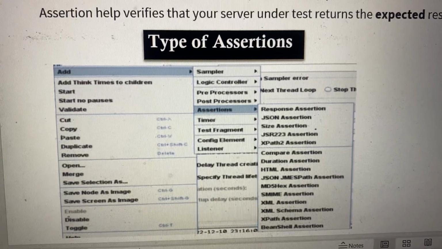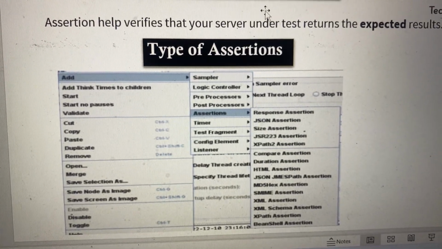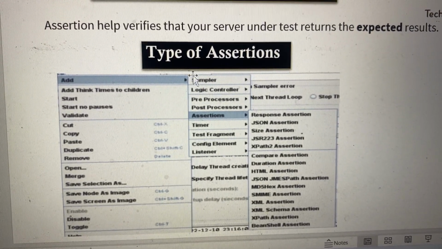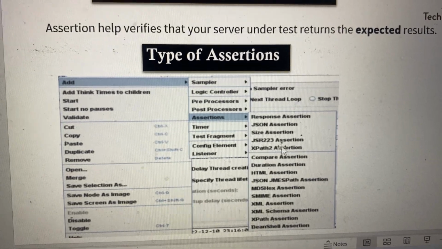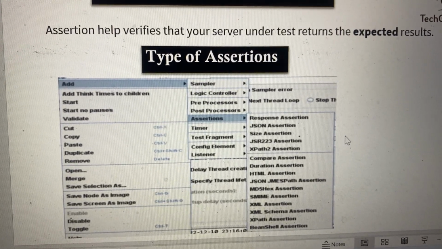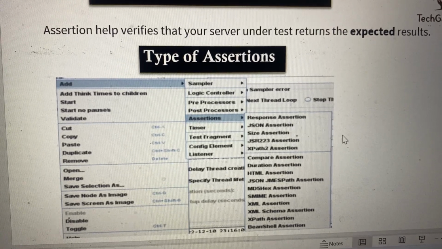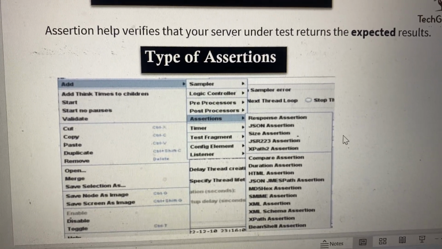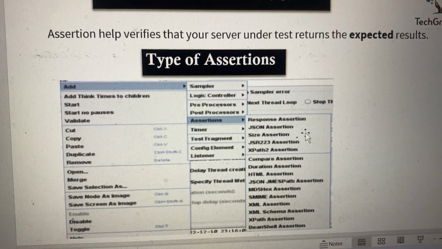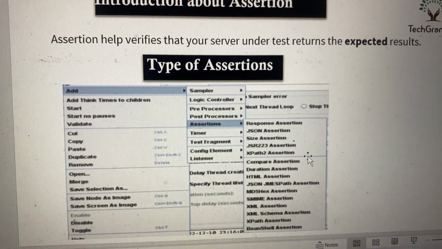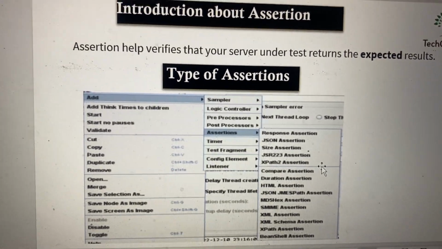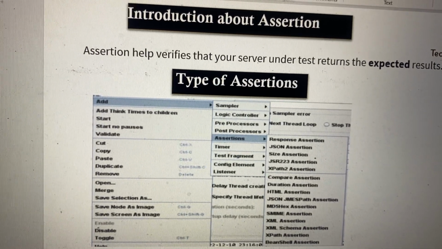Like if you right click on the thread group, you can see the add option, and in the add we can go to assertions. And in assertions, you can see multiple assertion types are available. Like one is the response assertion, JSON assertion, then size assertion, XPath assertion. Those are the multiple types of assertions which we can put there. Okay, so now we are going to show you the demo.